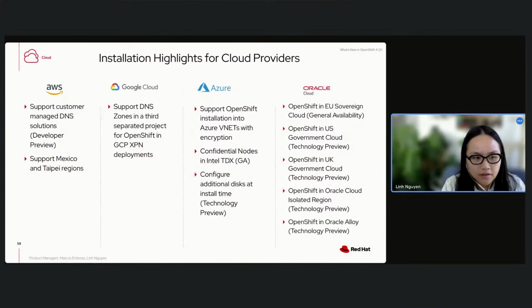On Oracle Cloud, we bring an extensive update with a focus on sovereignty. EU Sovereign Cloud has reached general availability. OpenShift is now available in the US and UK government clouds, and Oracle Cloud Isolated Region and Oracle Alloy are now available in technology preview.